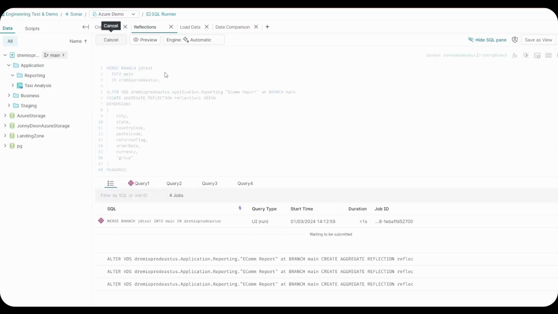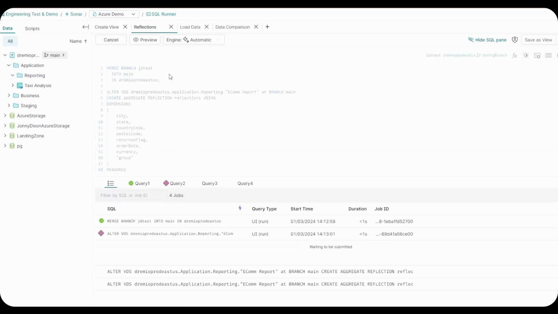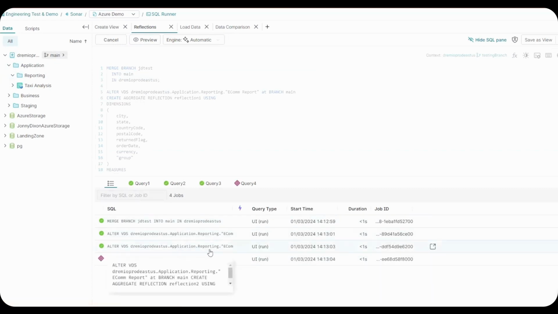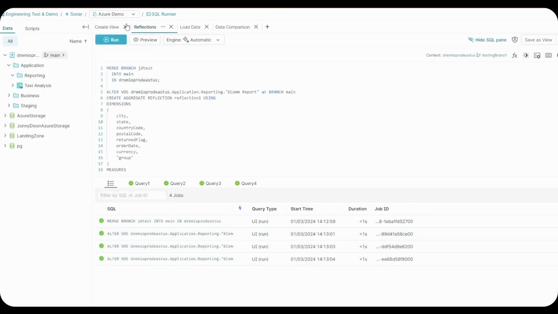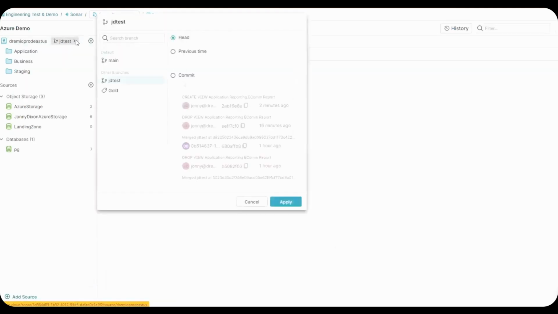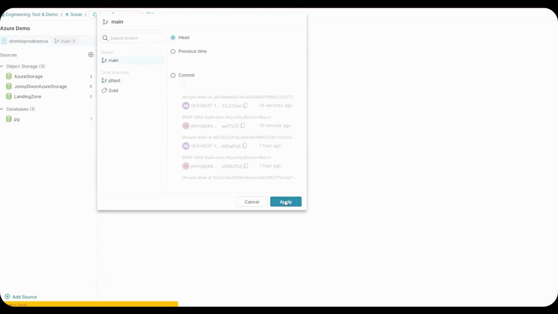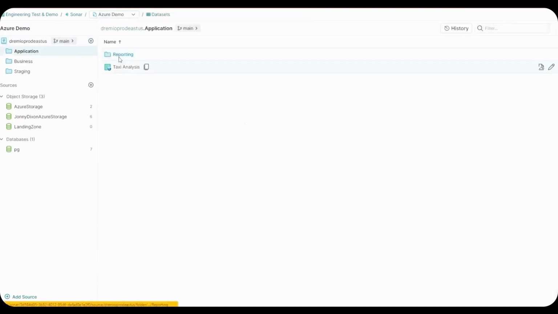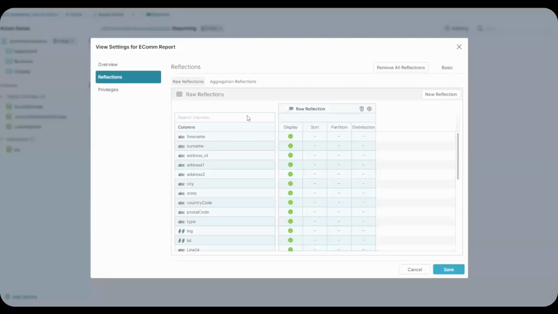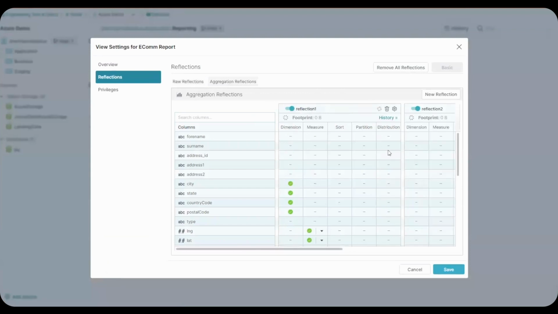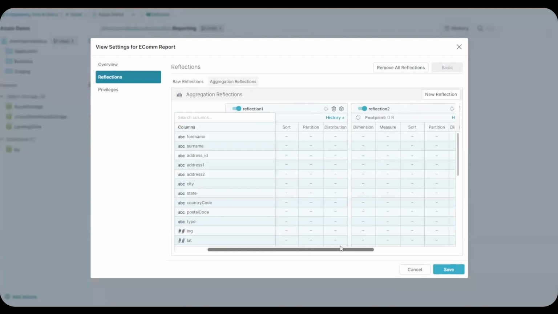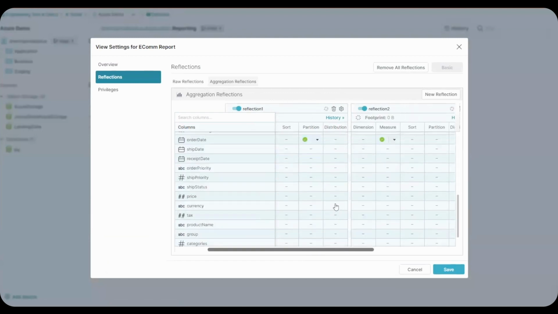So if I run through these now, then what I'll see is that I've merged and I've also started to add on these reflection definitions. It's important to note that I can also, if going back to my main branch, go into my application reporting layer and do these via the UI. If I go into my reflections here, I'll see a visualized representation of what I've just created. So here I've added various dimensions and measures to these aggregation reflections. These are going to accelerate my BI queries. And I've also partitioned and created some measures as well.